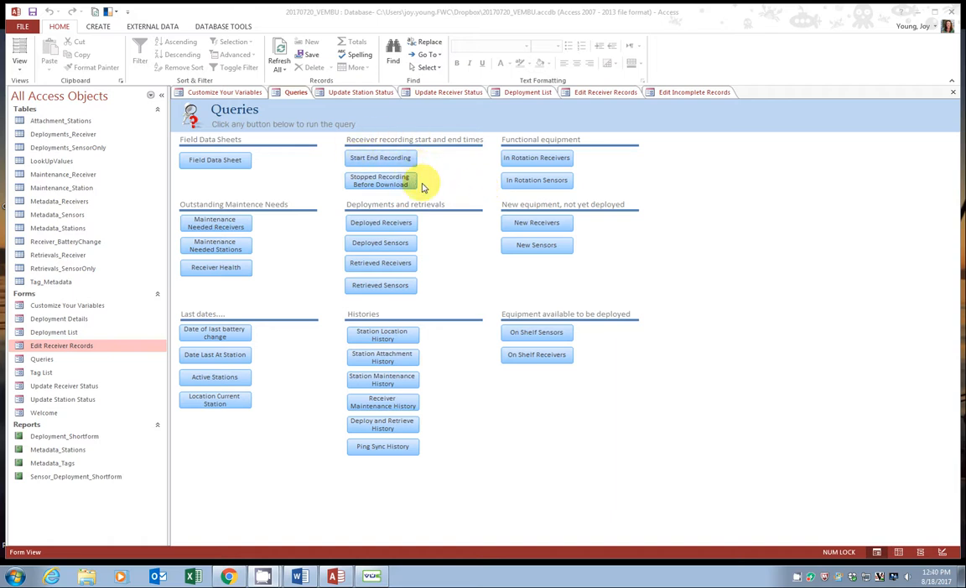Gaps in recording may happen for several reasons. Perhaps a receiver was retrieved, but another wasn't deployed because the attachment broke. It took a couple days to fabricate a new one, or like the record we edited, the receiver stopped recording before it was downloaded. Either way, you don't have a piece of equipment listening at a station for a given period of time. This is really important if you're doing presence or absence analysis or really just about anything.